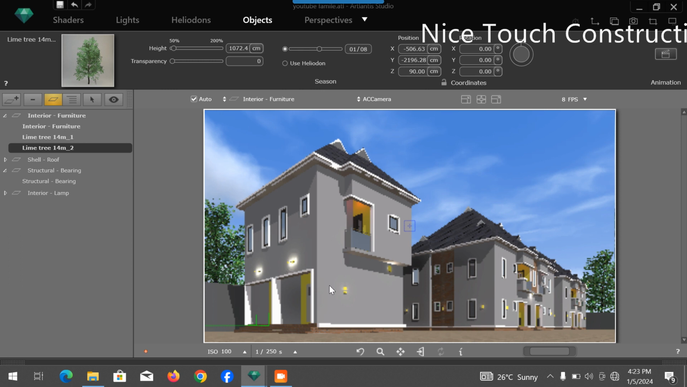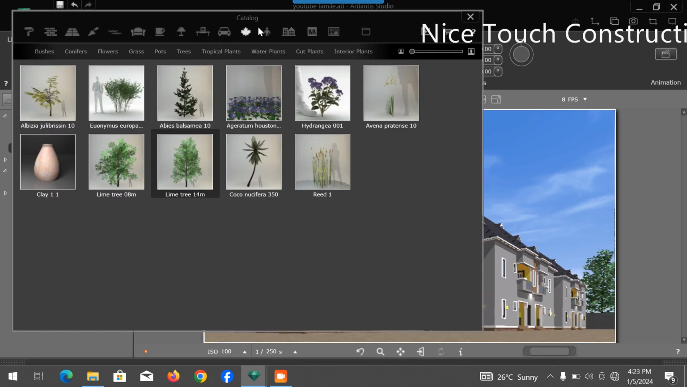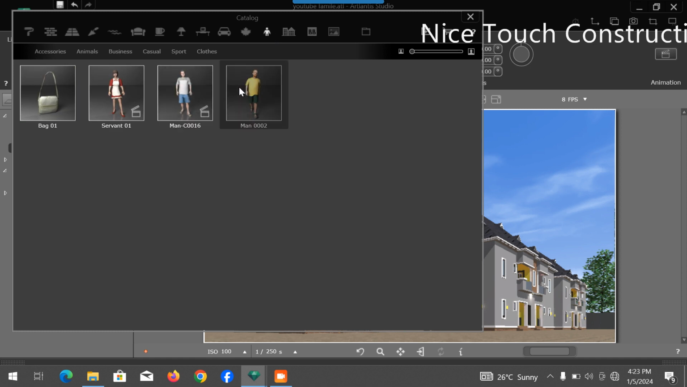So how do I do that? It's easy. I'll just come here. I need an animation here as a security man. So I'll come to my settings as always. I'll come to the people side.